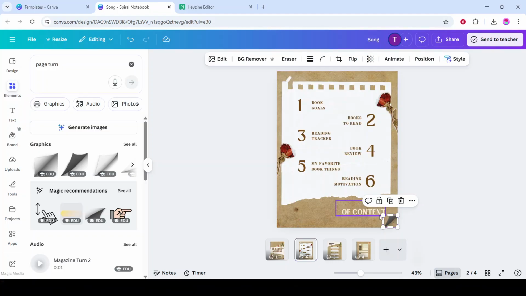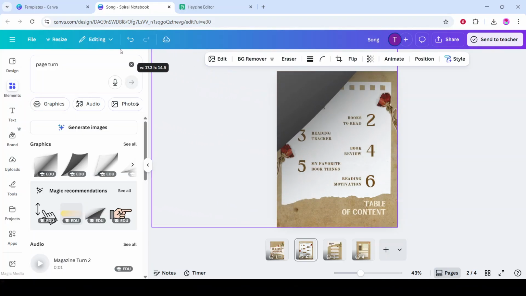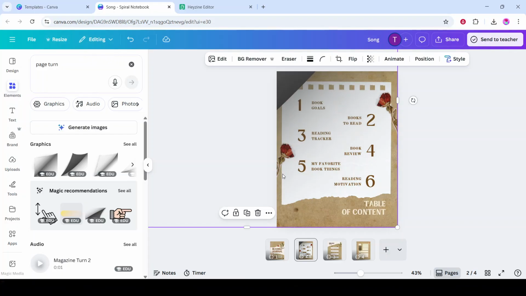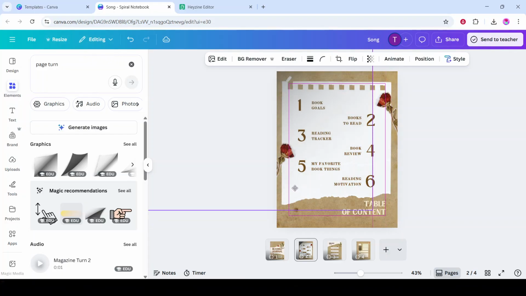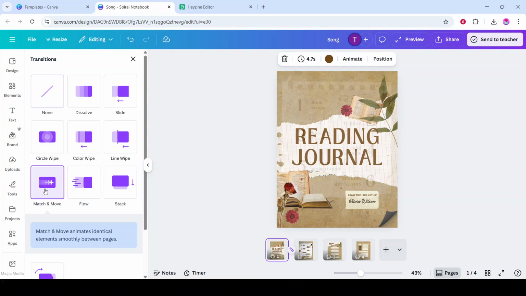Now, grab the top handle of the element on page 2 and drag it up so it becomes large and almost off the page. Grab the bottom handle and drag it up so the graphic goes completely off the page, with the left edge around the middle of your design. Hover between pages 1 and 2. Click the plus icon, choose Add Transition, and select Match and Move.